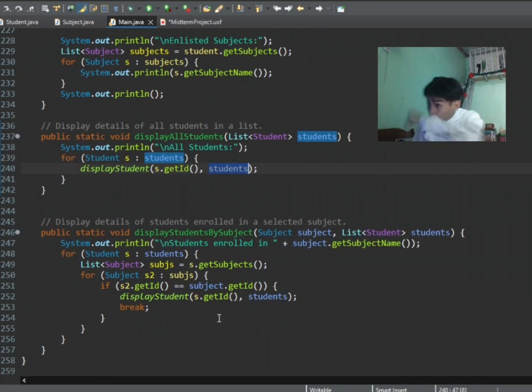And then let's proceed to our last code, which is to display the students by their subject, or display the students enrolled in a specific subject. So for example, you input an ID for a subject, and then it will display all the students enrolled in that subject. So our code for that is public static void displayStudentBySubject, and we ask for a parameter, the subject, and then our array list.